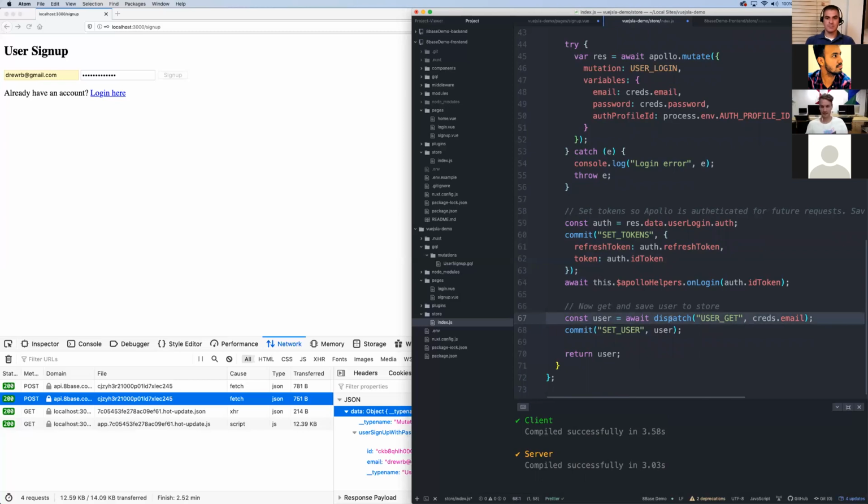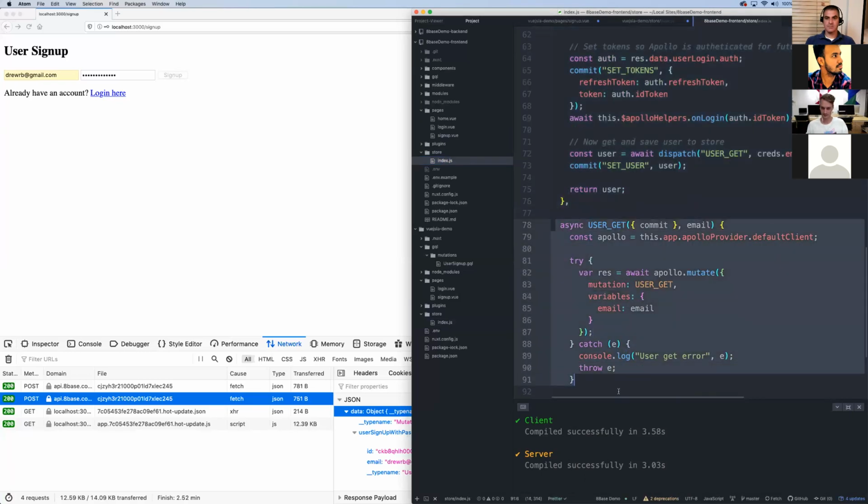And this one's much simpler because all we want is the data back. We don't need to process anything. So that's a user get action that I wrote as well, which I'm going to take from here, which looks like this.